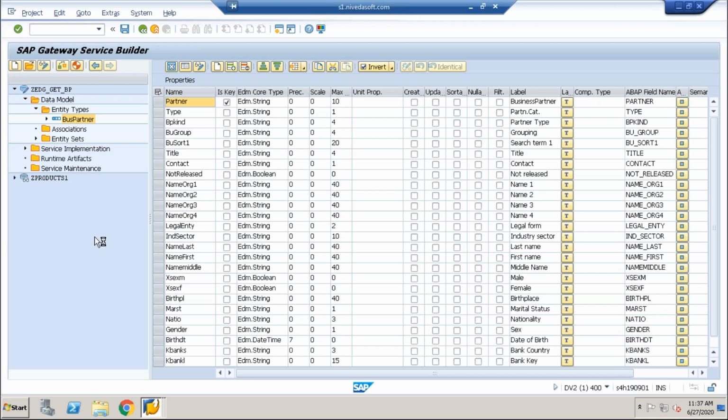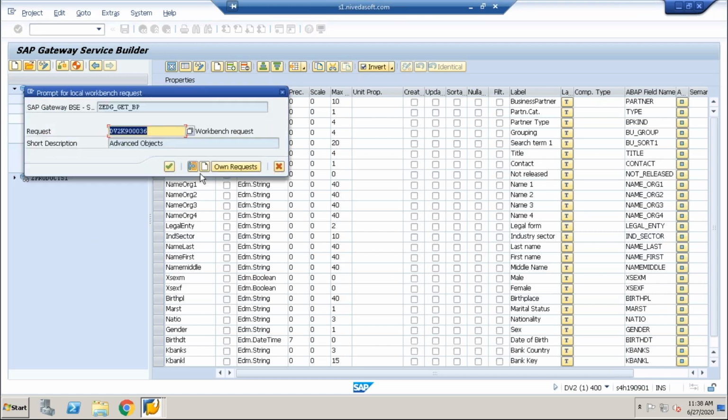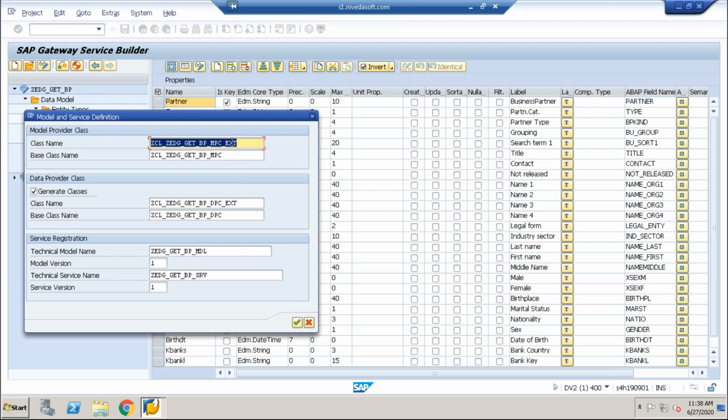When you generate your OData service, it is going to generate 2 model provider classes, 2 data provider classes, 1 service name, 1 model name. So total how many objects is it going to create? 4 plus 2, 6 objects. The 2 model provider classes are the base class and the extension class. Likewise the data provider base class and the data provider extension class, making 4, plus the model name and service name, 6 objects.